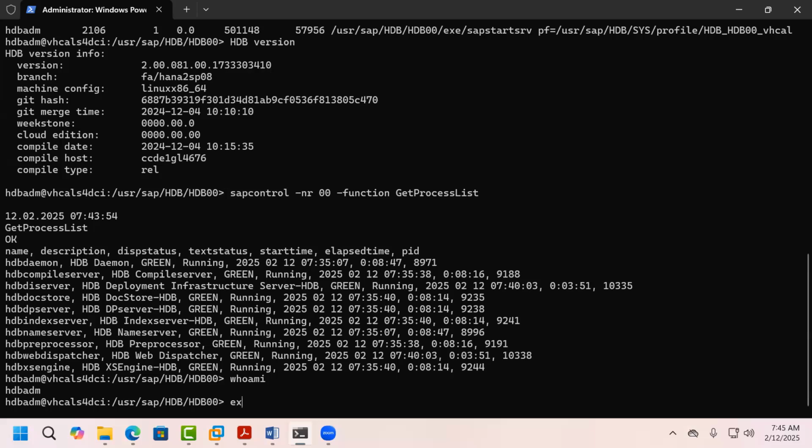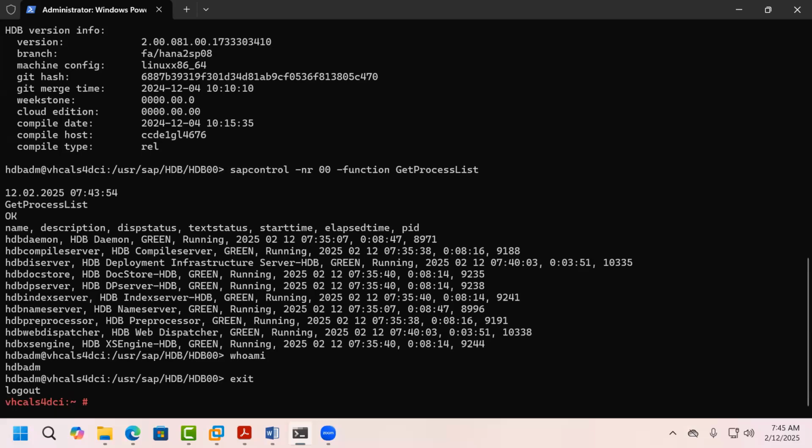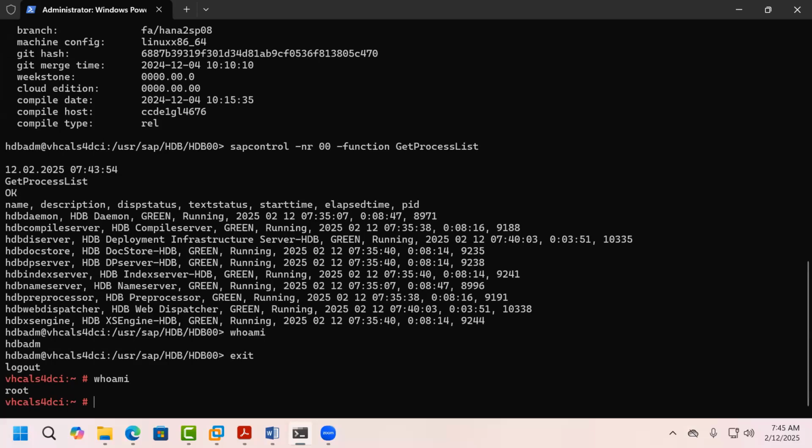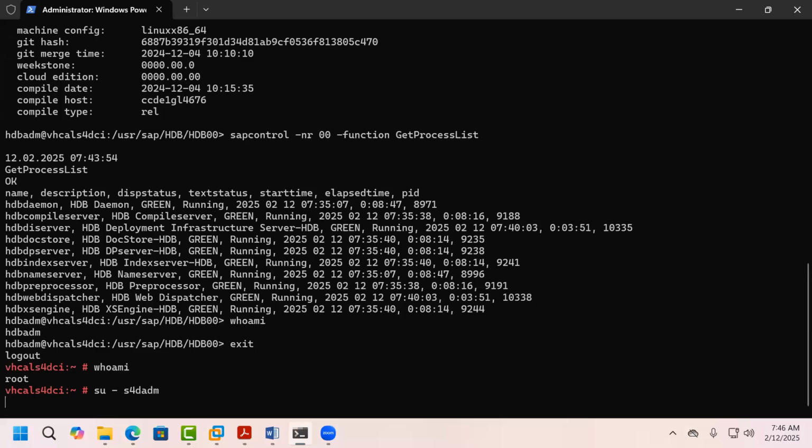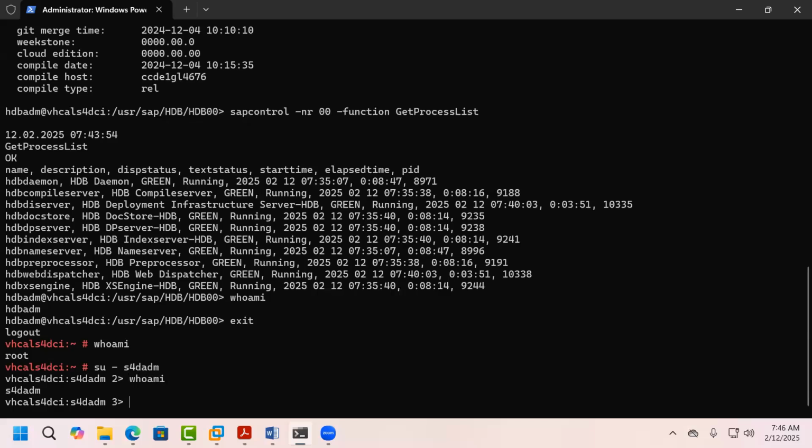Simply type exit, enter. Now type whoami, enter. You are in the root user. You want to start the ASCS instance, so you want to switch user into the SAP SID, that is, the SIDADM account. Before installation you only have the root user; now you also have the SIDADM account. Enter. Now whoami, enter. SIDADM.